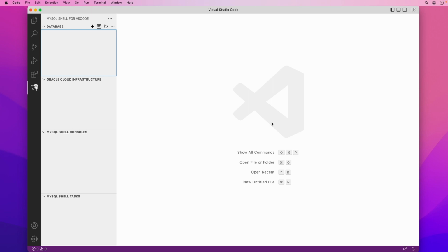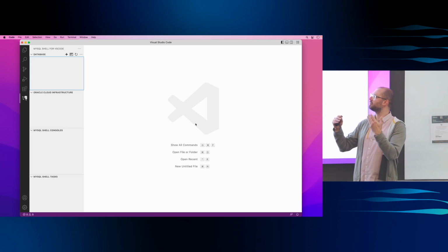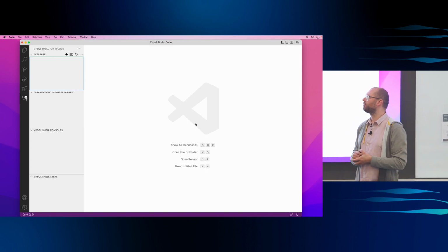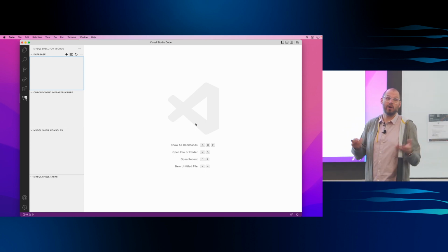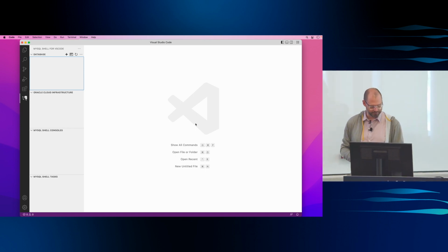So what happens is you have VS Code running, and MySQL Shell will run in the back end, and VS Code is basically an interface on top of Shell, basically a web interface. That's kind of how it works.